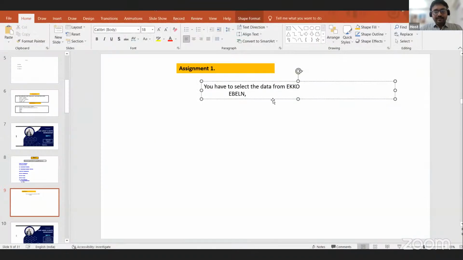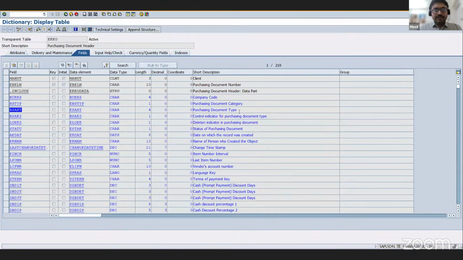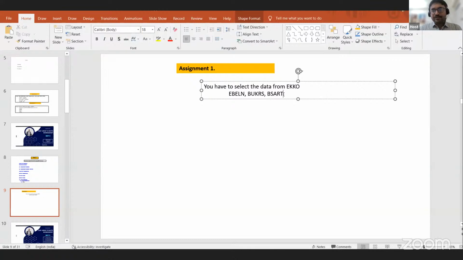EBELN, BUKRS means company code, and BSART means type, right? Purchasing document type. So these three fields you just have to get and display. So you have to select the data from EKKO and display. So this is your basic report.